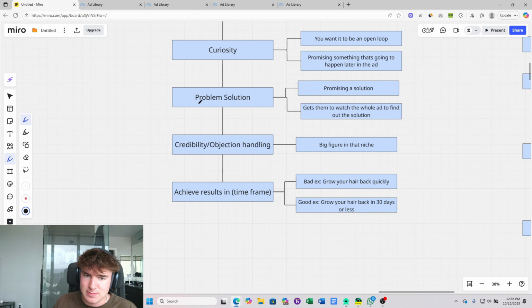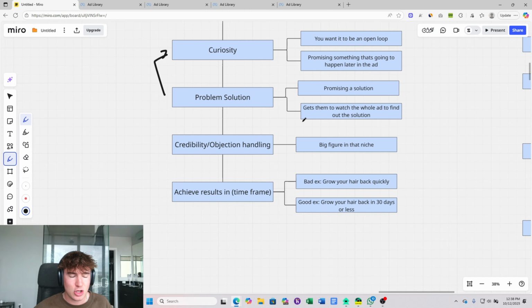The next thing you want is problem solution, so promising some sort of solution in your hook. Just like curiosity, it gets them to watch the whole ad to find out what the solution is. If you have a massive pain point, or something you really need solved, like a bunch of red bumps all over your arm, you're going to want to watch the ad to see how whatever this dude is selling, or any tips or tricks, solve this. Obviously you don't want red bumps on your arm forever, so you're going to watch the full ad.